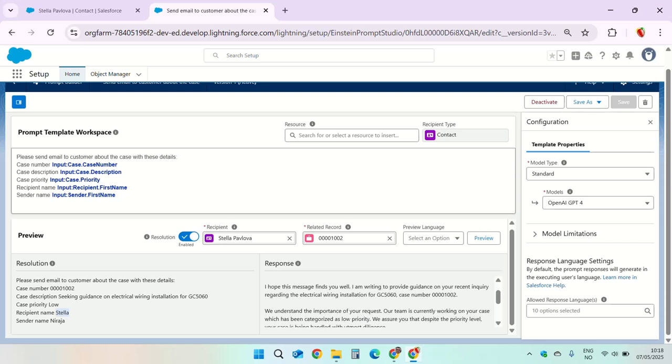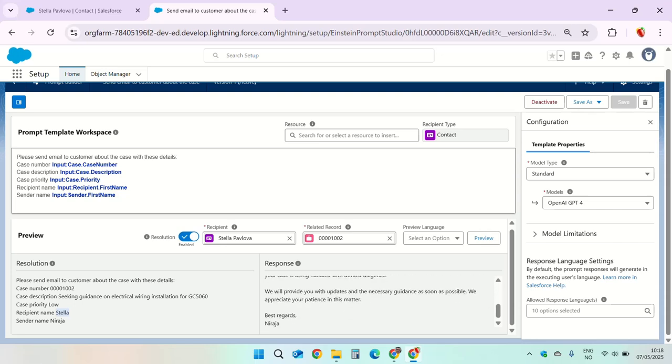It looks good to me. I didn't write it. It is important to go through it and review. Now we are not sending the email yet. So using the prompt template we created, email can be sent with just one click, and let us see how.